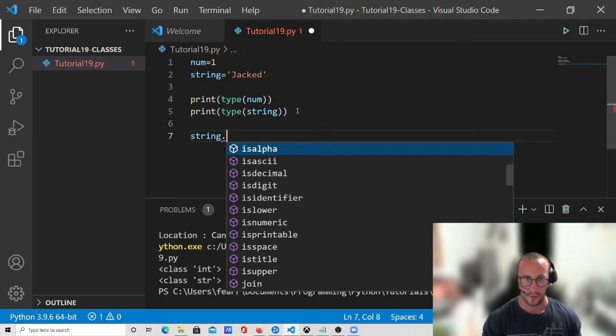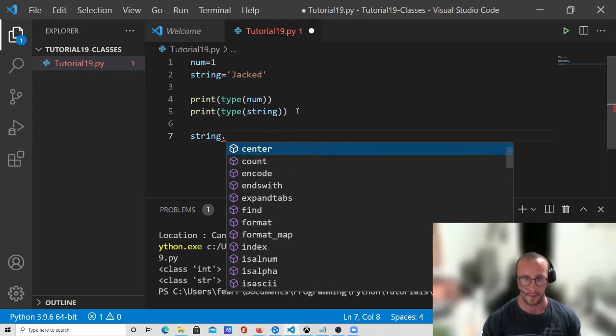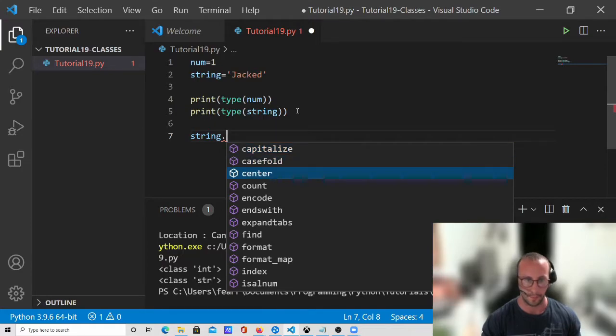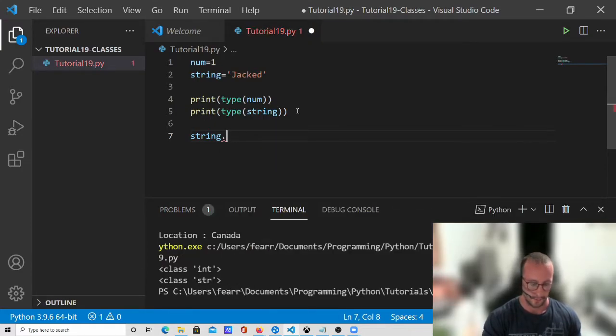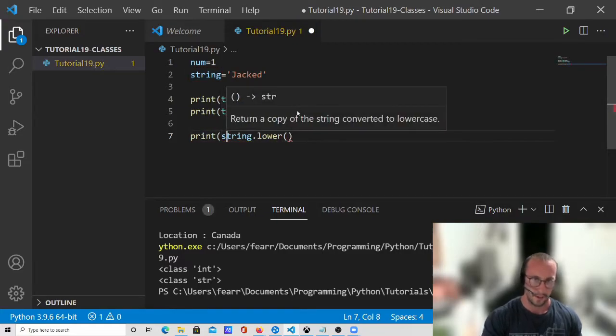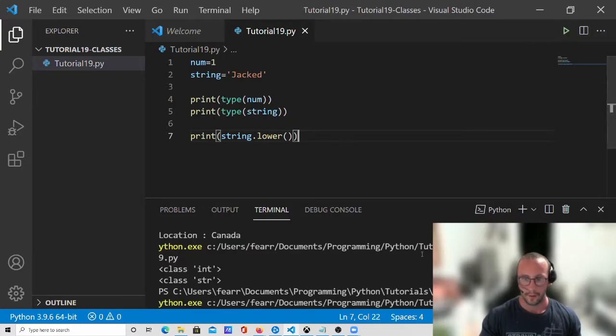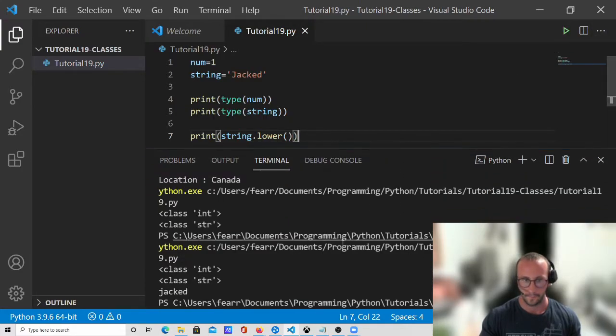So if we do string dot, let's just do lower, so everything is going to be converted to lowercase. And if we print this out here, we're going to get all lowercase "jacked here". So instead of our J being uppercase, it all goes to lowercase.